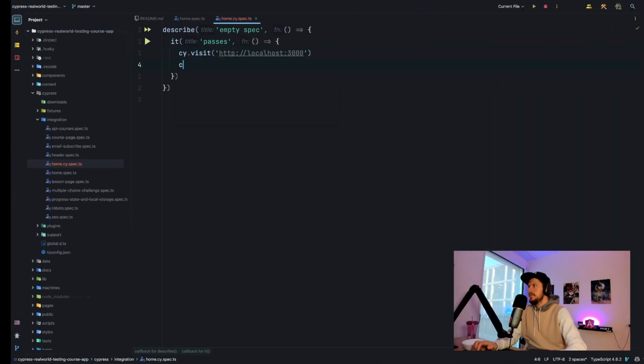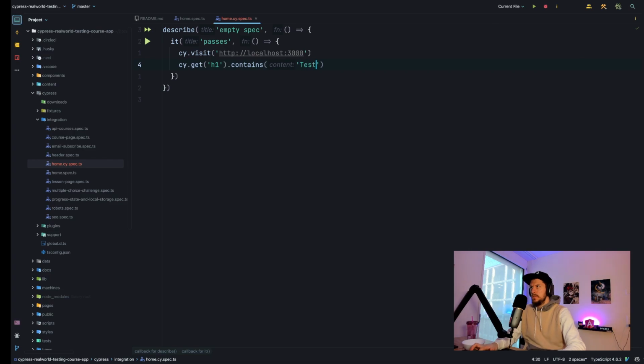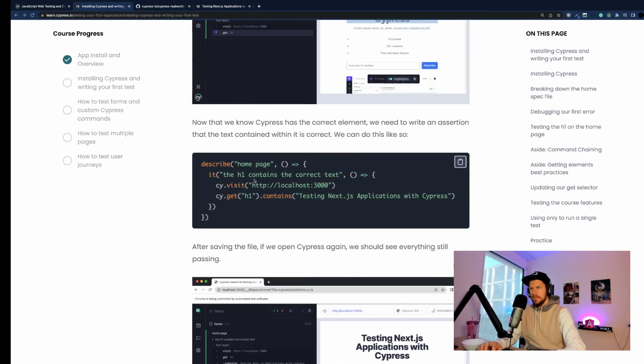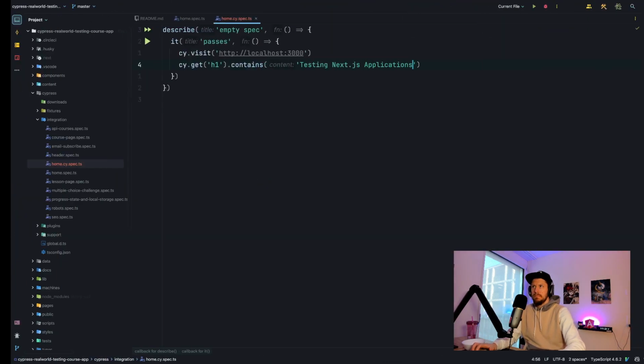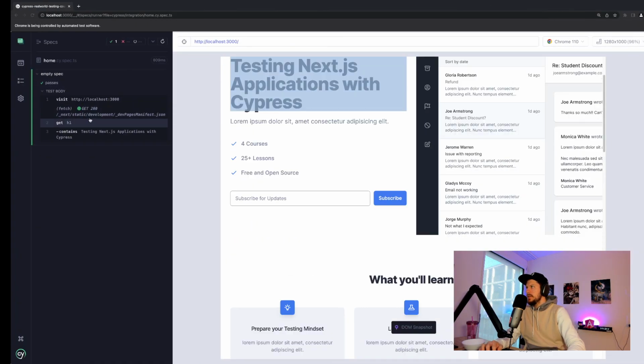So we go get H1. And you see the nice auto completion in the IDE. And what was the text? Testing Next.js application. Okay, so our test should automatically be updated. So I guess here we now have the steps, right? So we have a fetch, the visit, then we have a get, and then we have the contains assertion.